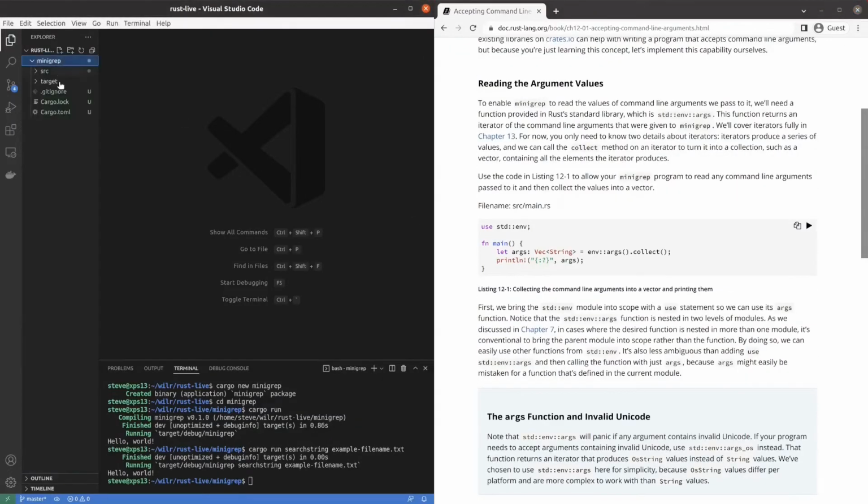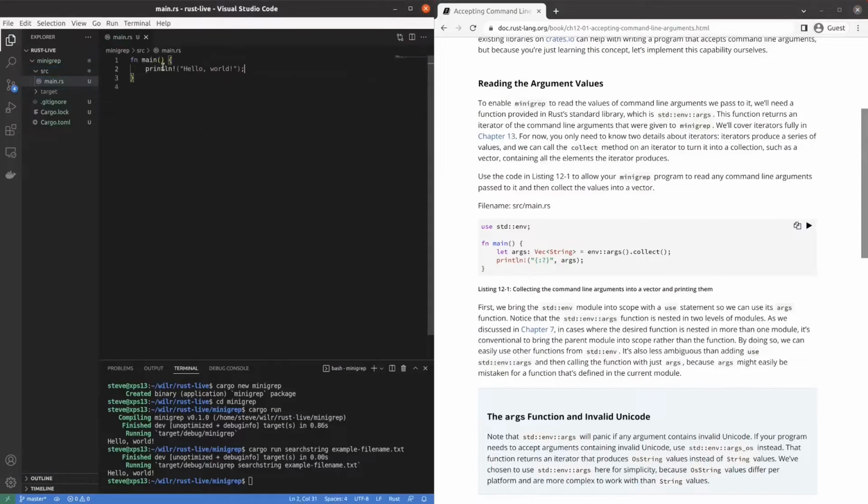So the first thing, we have to read some argument values. So if we go in here and replace this, args is a vector of strings, env args. The env args is an iterator, and then if you do .collect, it turns it into a vector so that you can use it. It's kind of like Python iterators, I guess.